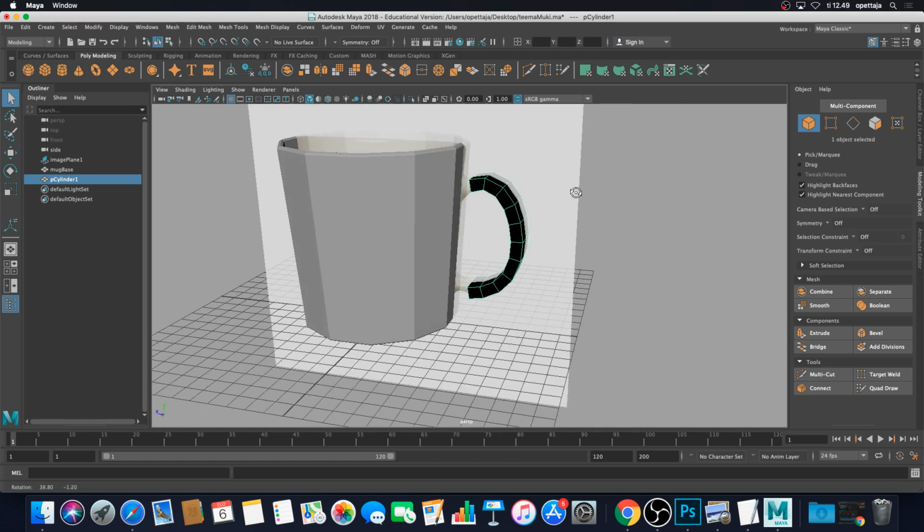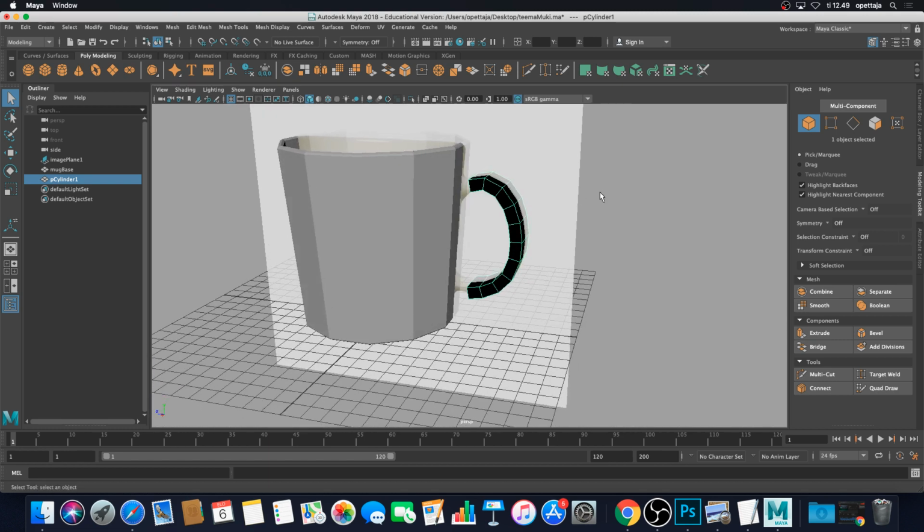The reason that our handle is now black is that the inside face is now facing the camera, because we didn't push it out or pull it out. It kind of reversed the inside, which should not be facing the camera outside.